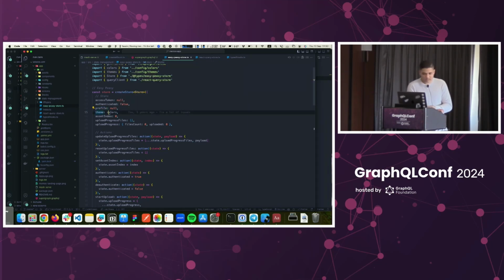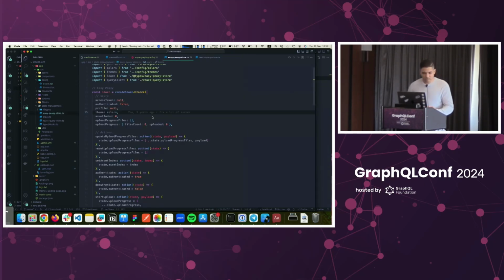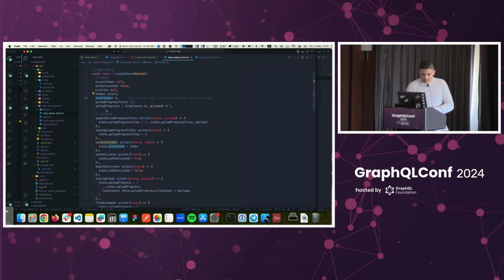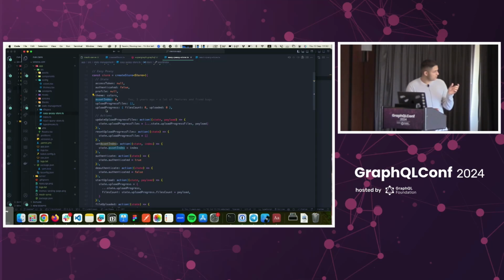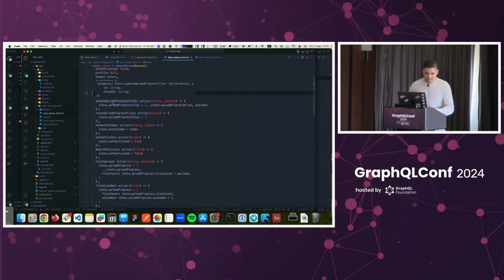We have the theme. This is like local state. This is the theme of the app. It's just colors, and it changes based on the user's needs. And we have an asset index. So this is which asset have you selected? Are we currently selected? This is used to show a specific picture in the gallery app. You have upload in progress, the files count and uploaded, and you have these actions.